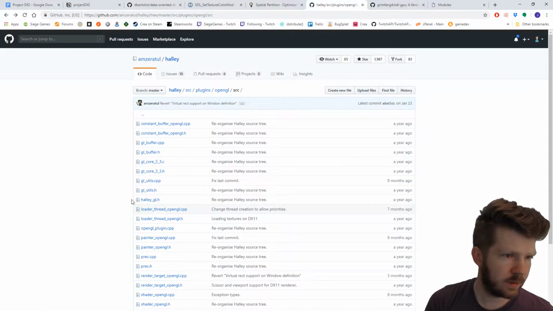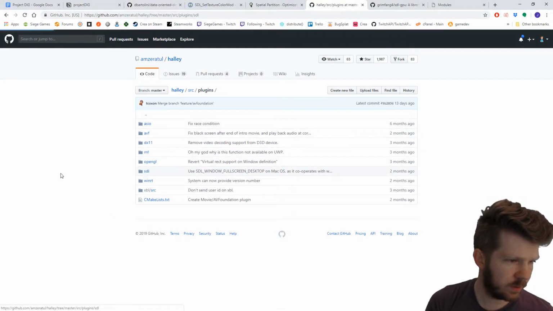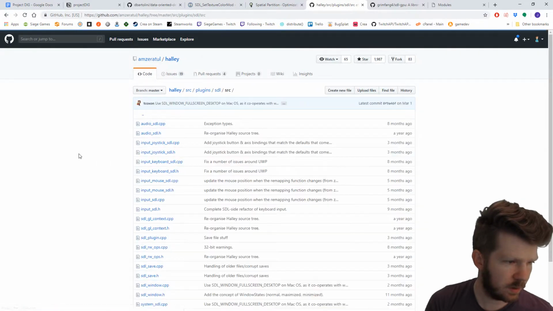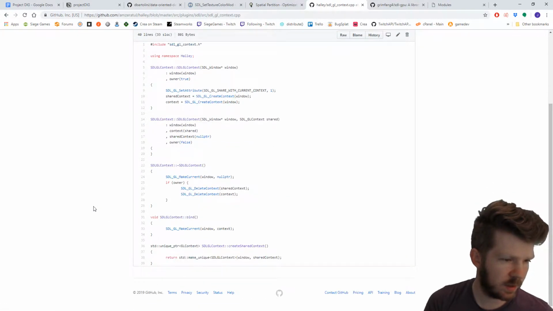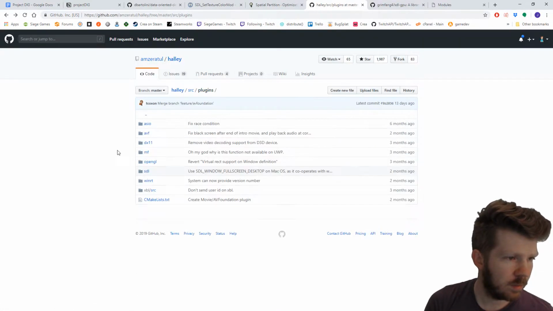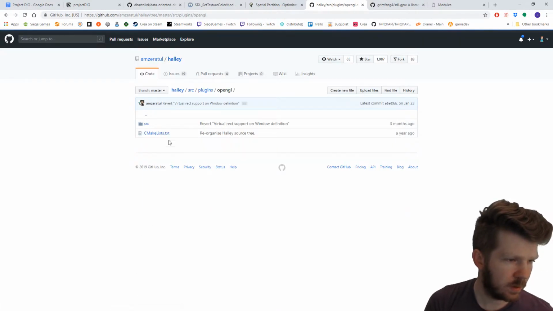Looks like they have, so this is specifically for OpenGL. I wonder what they did for SDL. Or maybe that's what they did, is that it looks like maybe they just used OpenGL.